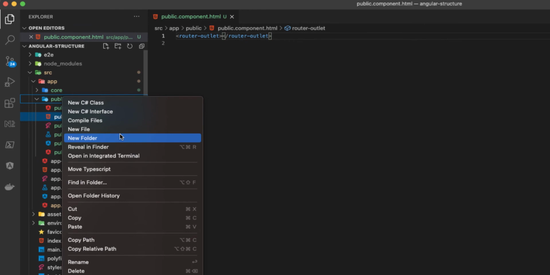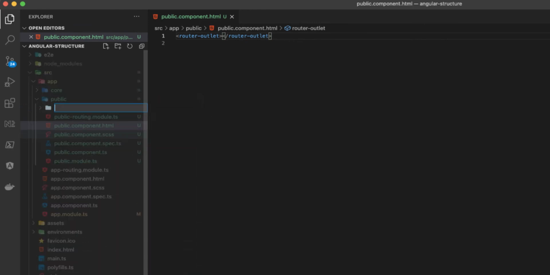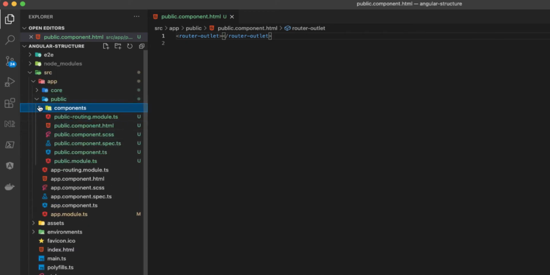The next thing I'm doing is creating a new folder called components. So I'll keep all components for this public module stored here.